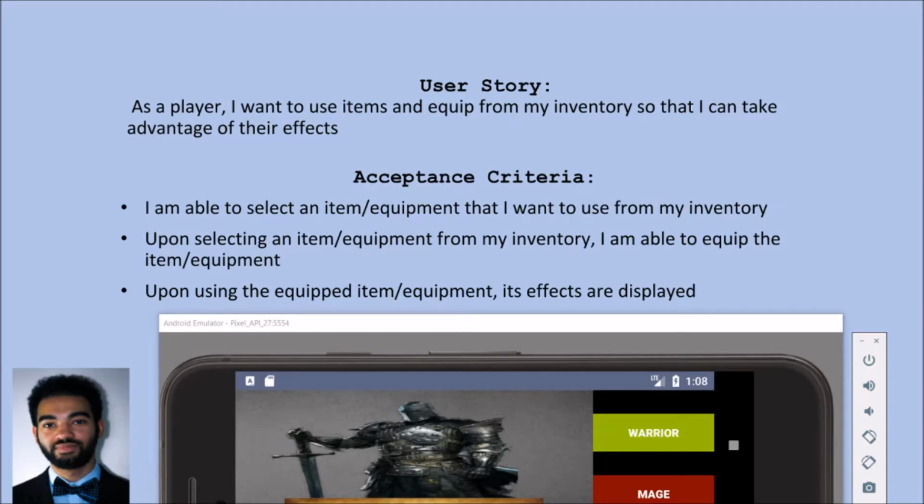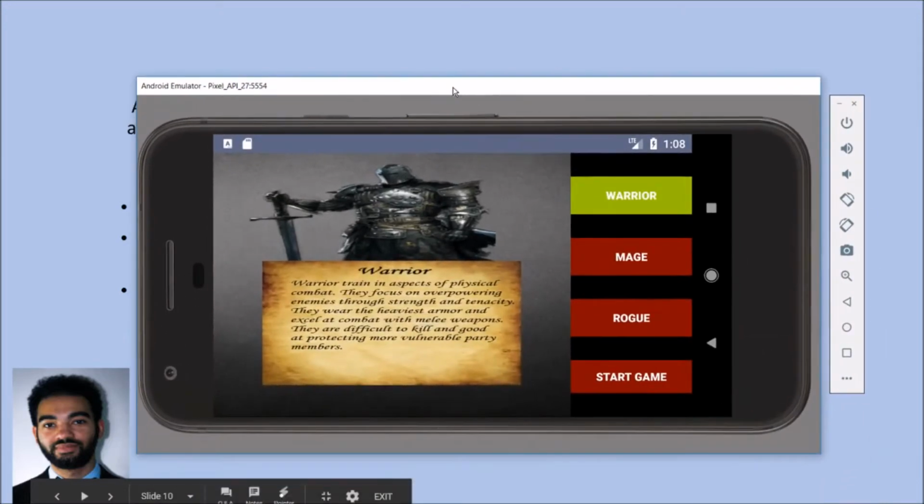Hello, I am Brendan Bryan, and my user story for Sprint 3 is: as a player, I want to use items and equip from my inventory so that I can take advantage of their effects. The first acceptance criteria is I'm able to select an item or equipment that I want to use from my inventory.